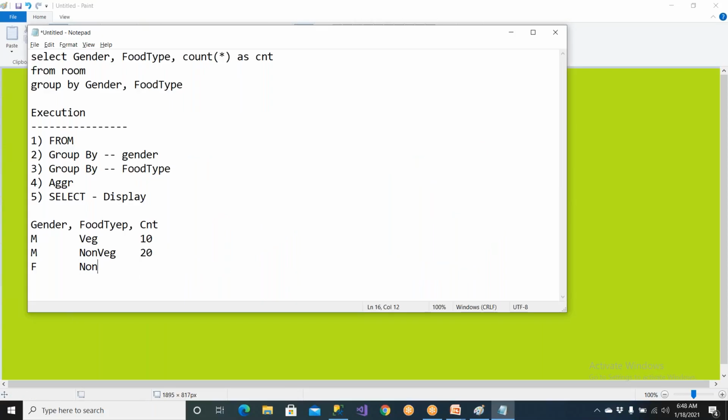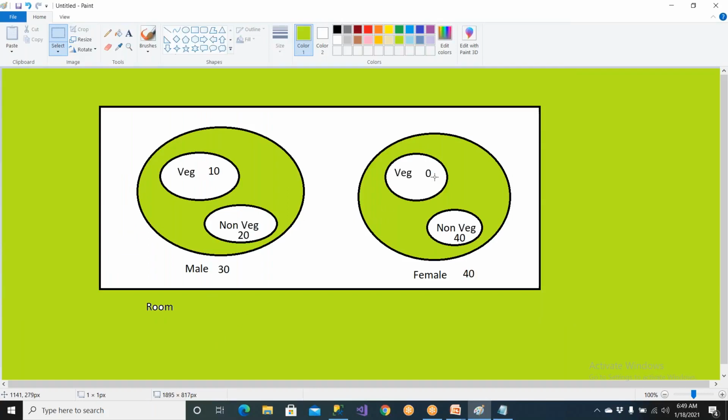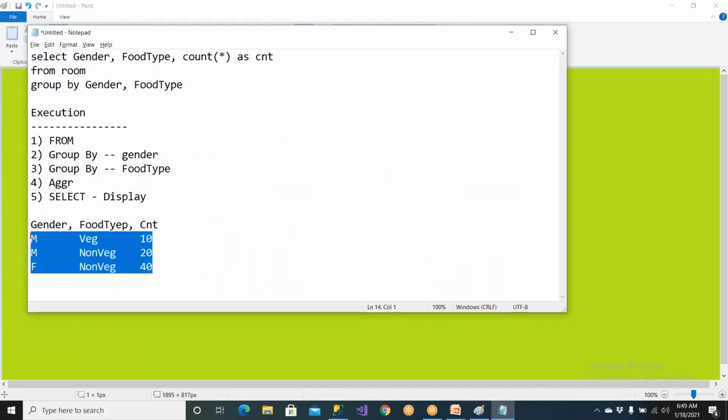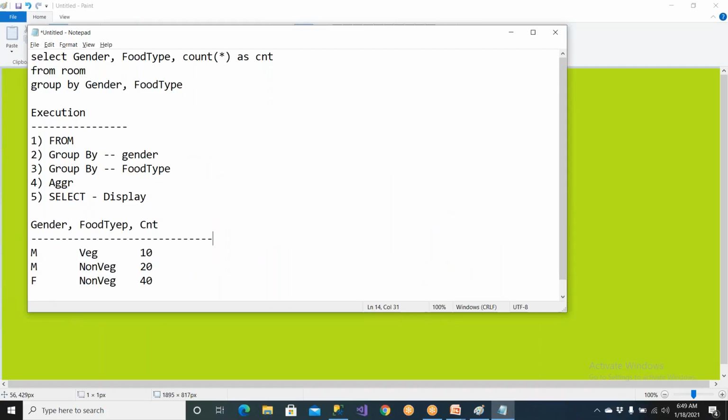So we are not going to get that. Simply we get this, and we're going to get this. We're supposed to get a total of 2 into 2, 4 combinations, but one combination is missing. Why? Because that is zero. If you have a zero, that will not be there in your printing. So veg 10 and non-veg 20, veg 0 will not be there, but you will have non-veg 40. So we have two groups, 2 into 2, 4 rows you're supposed to get in the display, but we are getting only 3 because the group by clause is not going to display if you have 0 there. Clear? That is also one more point you need to understand.